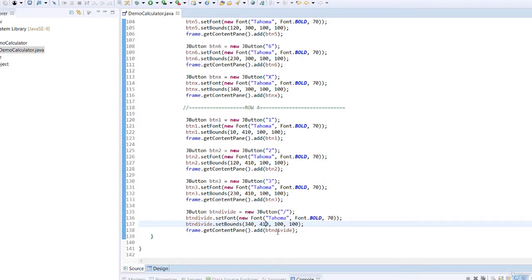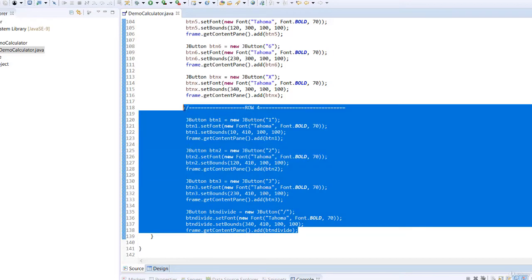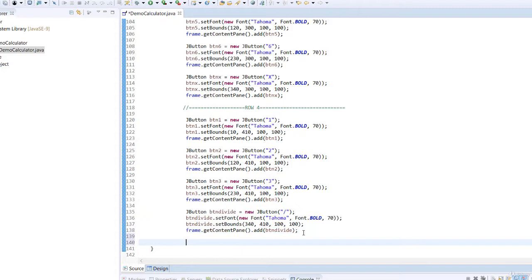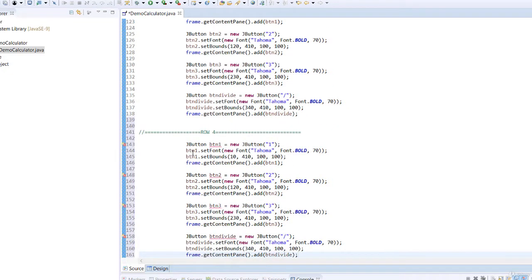So let me copy this again and do that for the last row. Copy this. And let's do that for the last row so we can keep moving. So this is row 5, and this is for 0, dot, plus or minus, and equal to. So this is row 5. I'm going to pause the video and do that again.